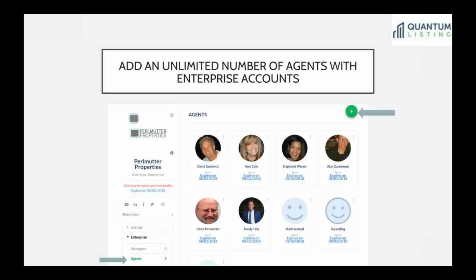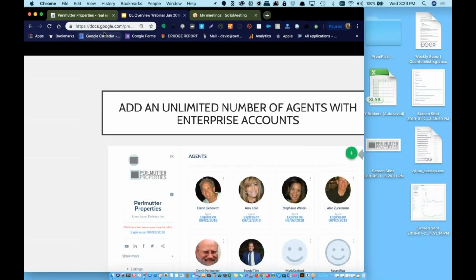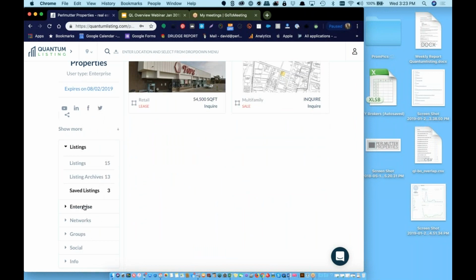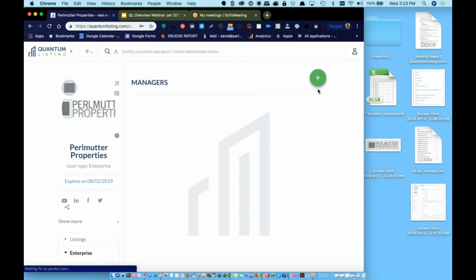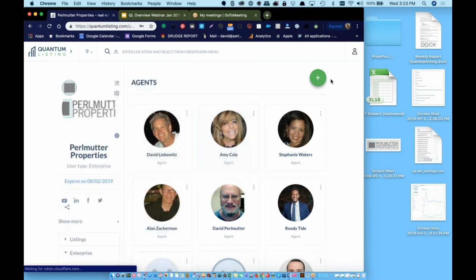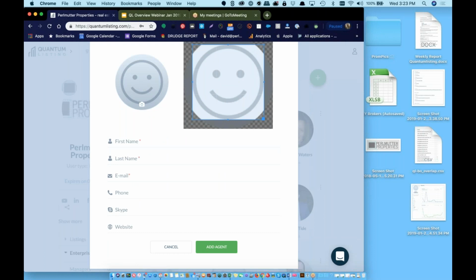All right, let's just quickly head back to the website, and we'll take you through those things as well. Here's the managers. Here's that green button where you add the managers, agents. Same thing. You add, and you can also add some social. You can add their Skype and website in addition to their name and phone and email.